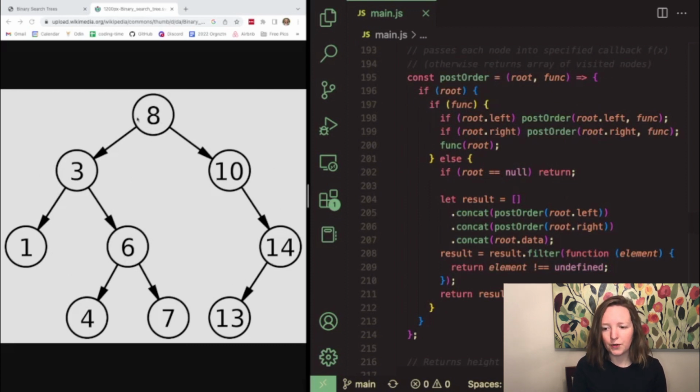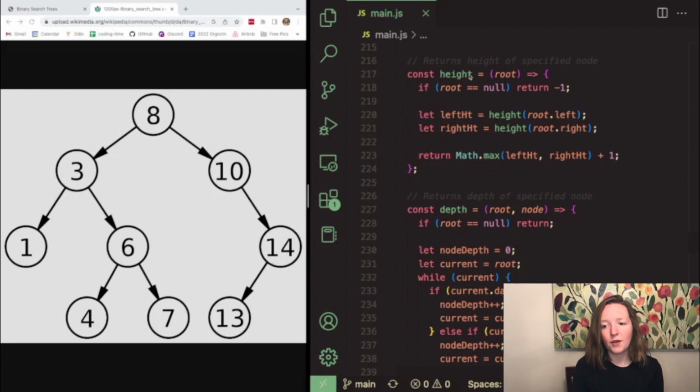The next method that I wrote is called height, which returns the height of a given node. Height is defined by the number of edges between that node and the leaf node. And so we basically just calculate all the paths between that node and a leaf node and return the longest path, which is that node's given height.